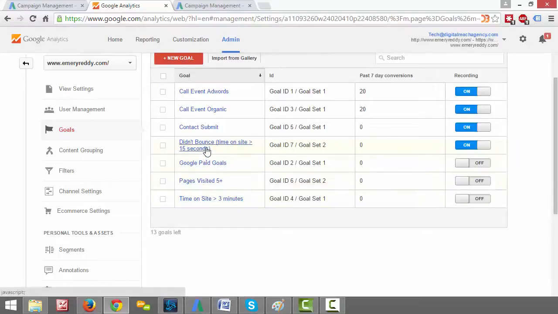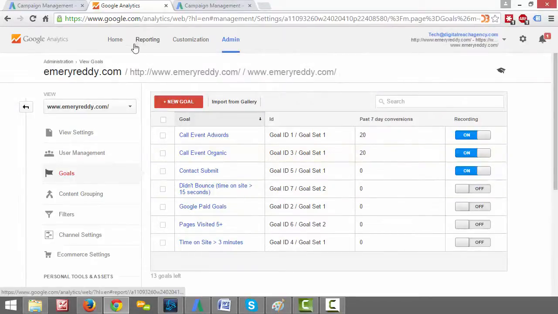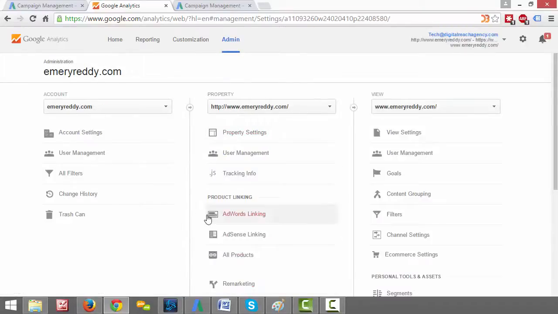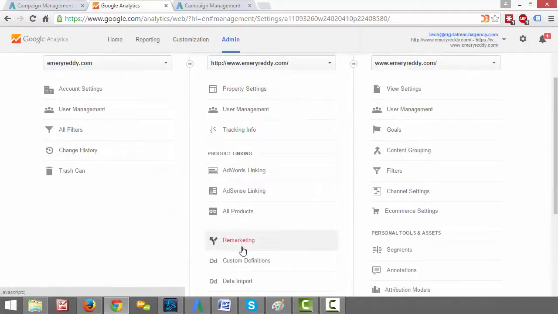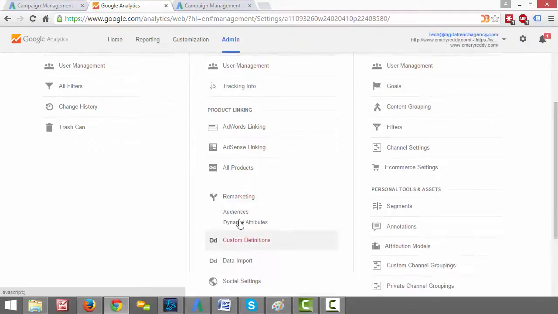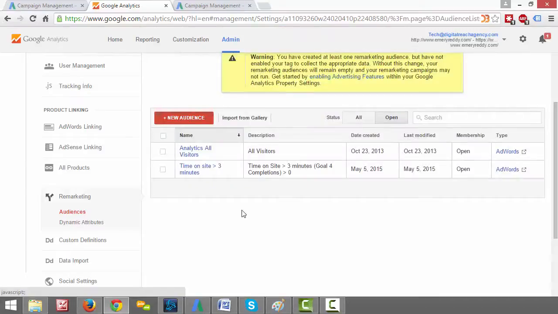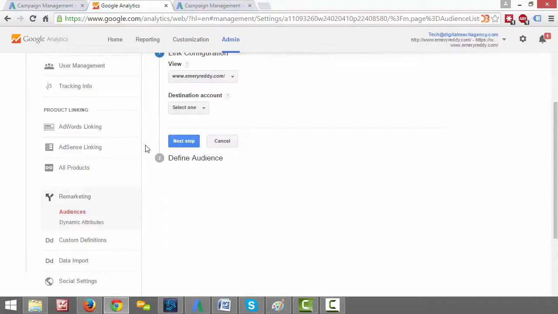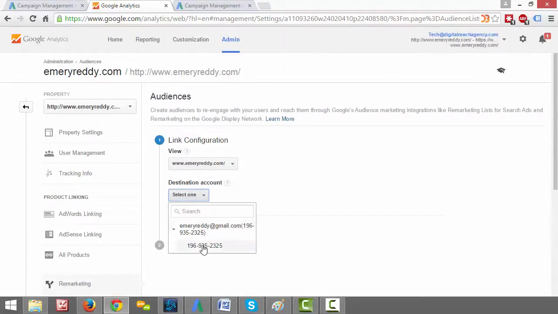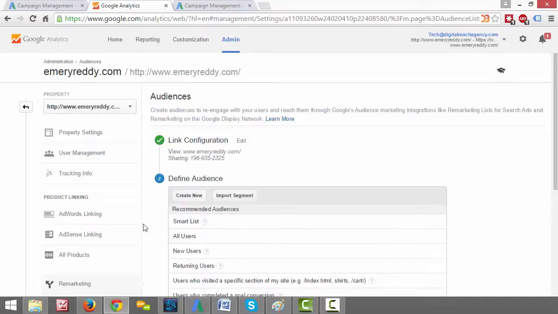Now we have a goal for people who didn't bounce. You can see it here. I'm going to turn it off because this is just an example. And what we're going to do is create a remarketing list or targeting list in Analytics. Go back to your admin tab here, click remarketing, click audiences, and we're going to create a new audience with the new goal that we created. So hit plus new audience, select your AdWords account, hit next step.